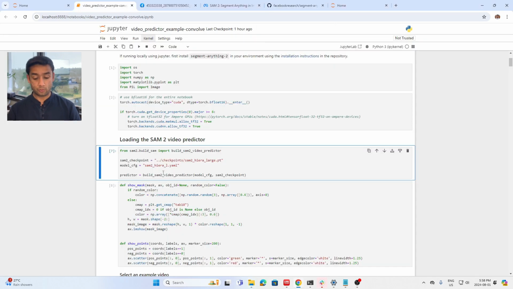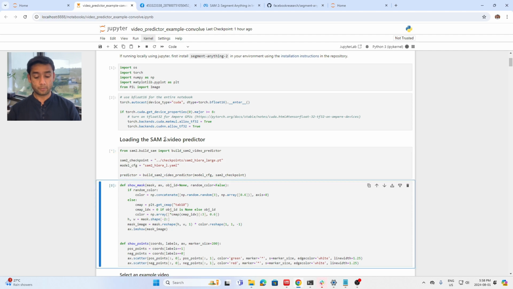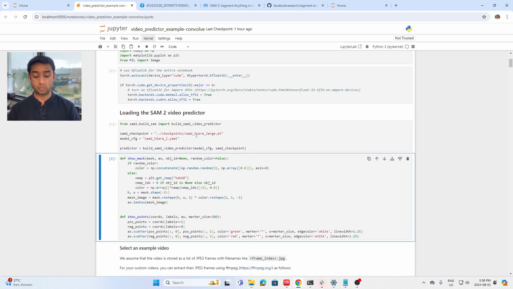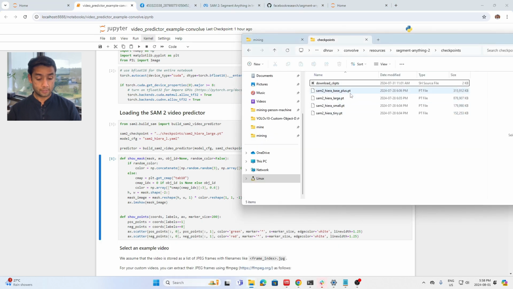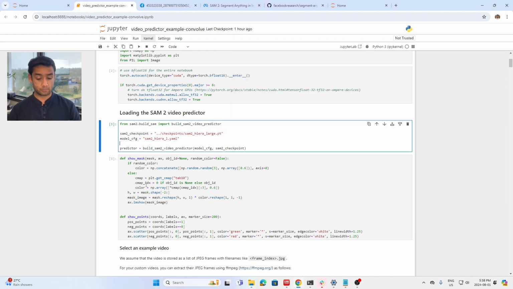Now once we have those downloaded, we can load those checkpoints. This function, build SAM2 video predictor, is going to use the checkpoint that you provided, and it's going to set up the predictor based on the checkpoint. Here we are using the large checkpoint. There are different checkpoints: there is base plus, large, small, and tiny. We are using the large for this particular experiment. You could use any that you like for experimentation purposes.